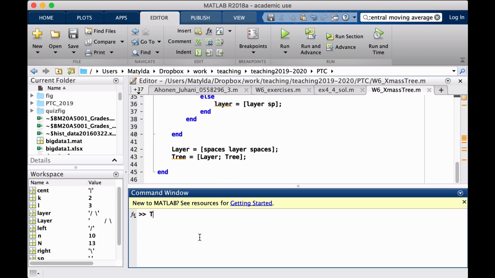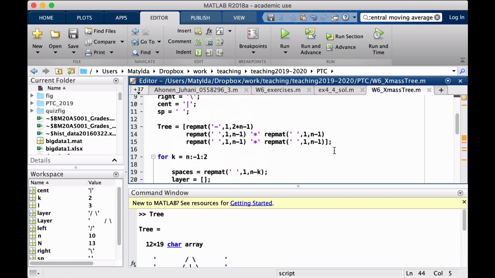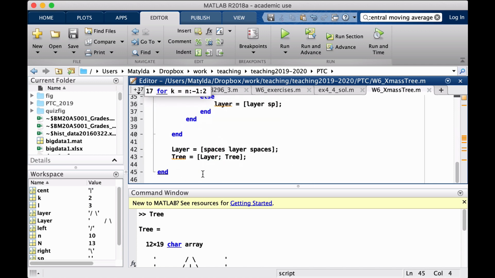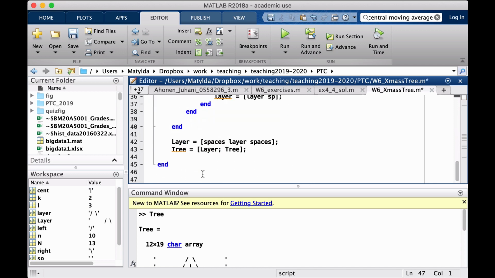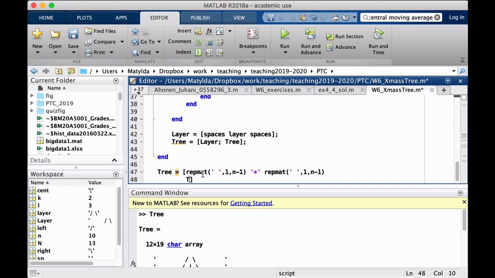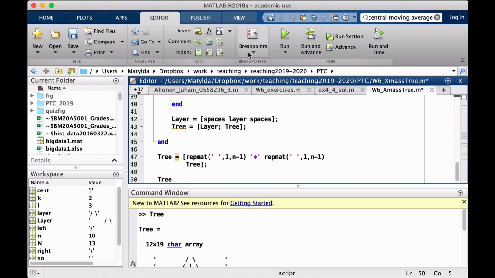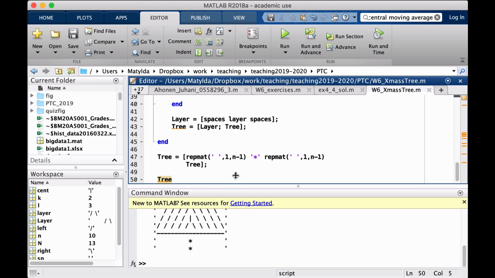Okay, now it went through and let's check what we have. So you see, we actually have nearly a ready tree. The only thing we are missing is the top layer, which has the star on top. So I can add it here after the entire loop. I'll again say that tree is that top layer and tree again. So when we run it now, we should have the result.